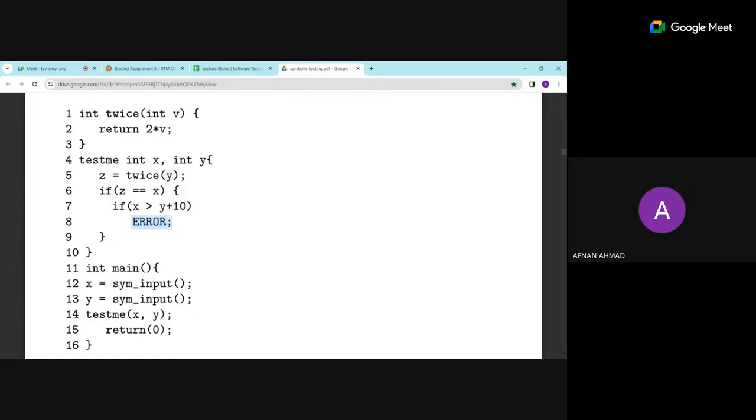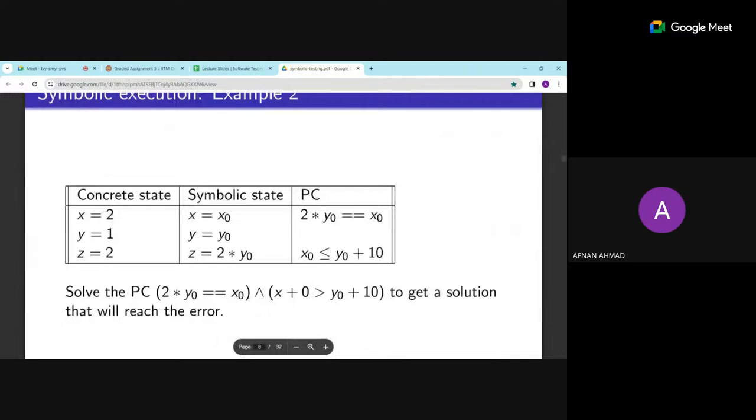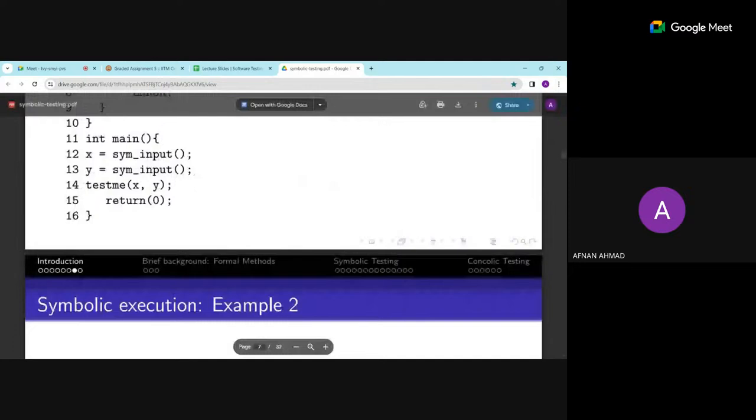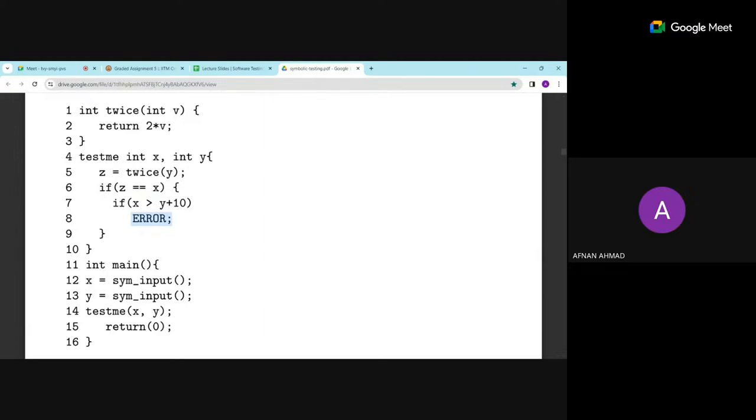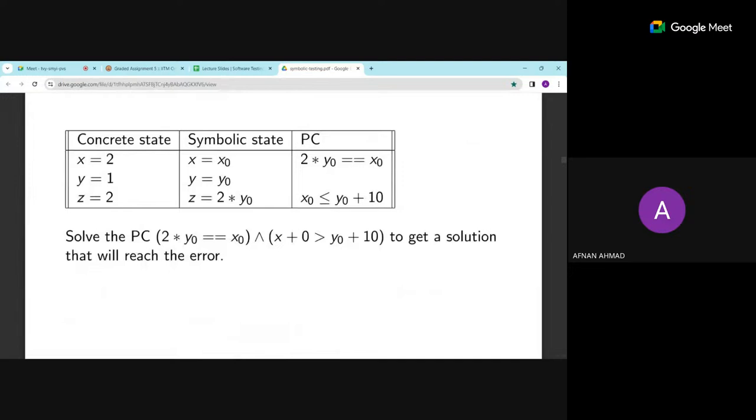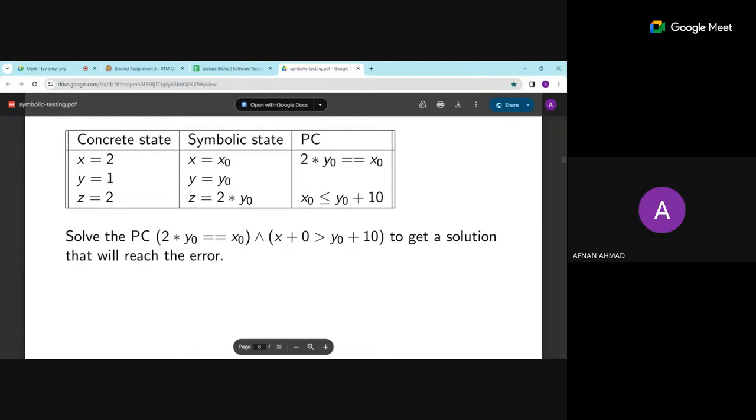It is saying that you have this condition with you, because it is this path condition that will get me there. If this first if block is true, and at the same time the other condition is also true, then I'll reach my error statement. The objective is to reach line number 8. The outer if statement has this, and the inner if statement is basically this, X naught greater than Y naught plus 10.